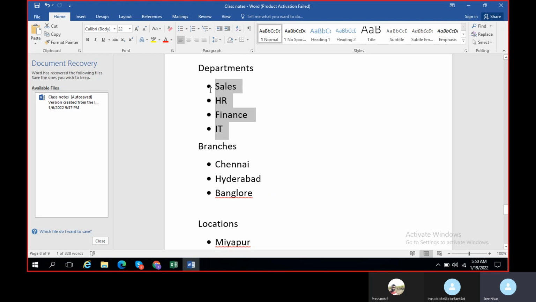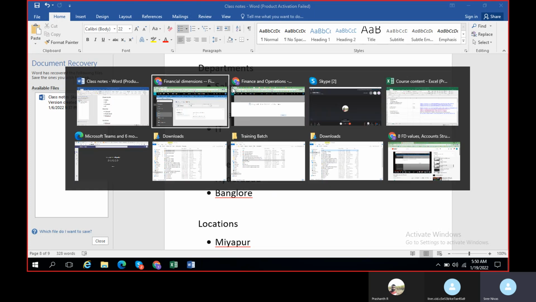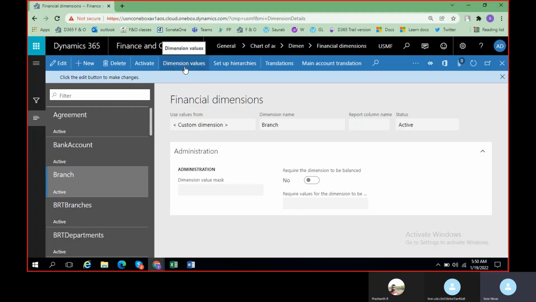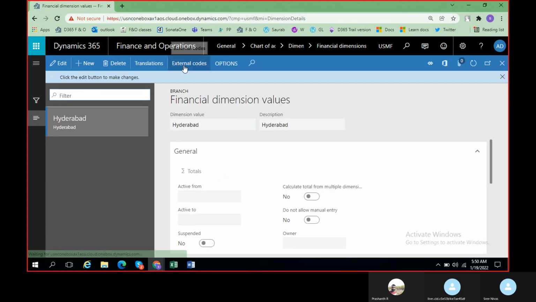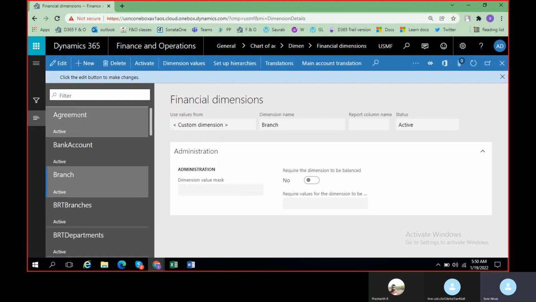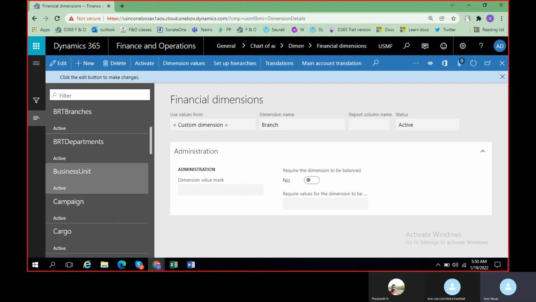Each and every financial dimension has certain values. That means under each and every segment, there are certain values that we have given. Those values we call dimension values. So under branches, let us see what they have given as dimension values. This one I have created is Hyderabad, which is located under branch. Let us see if there are any others.